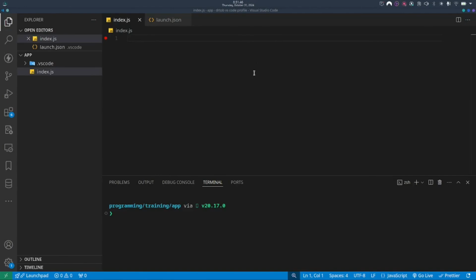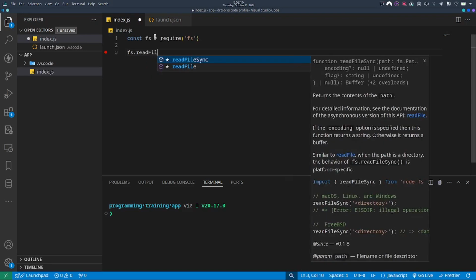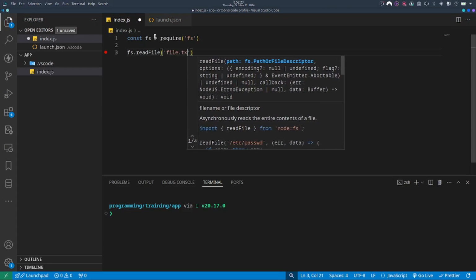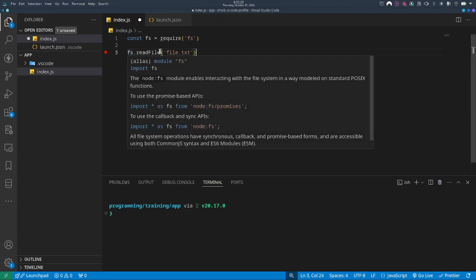Callbacks were one of the earliest ways of handling async operations in Node.js. So let's look at a basic example of how callbacks work. Let's say we are trying to read a file. To read the file, we need the Node.js file system module. Then we can do fs.readFile, the file name. Let's just give it file.txt.